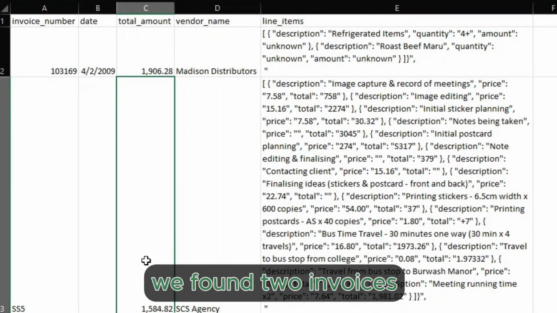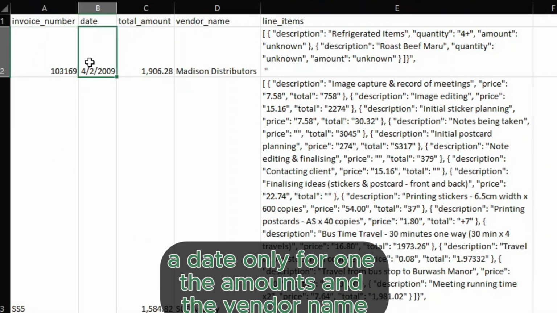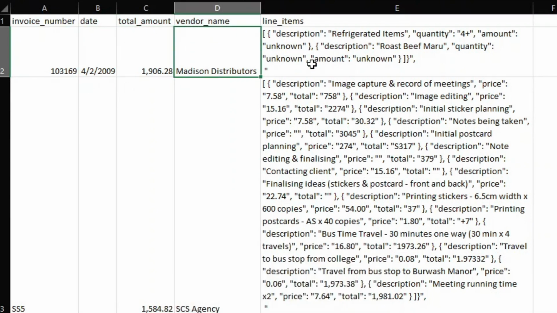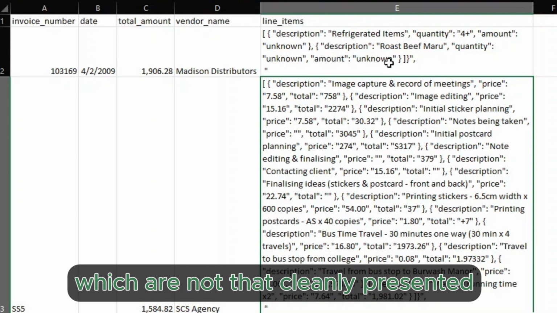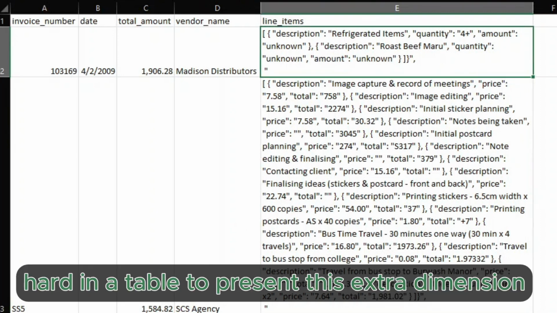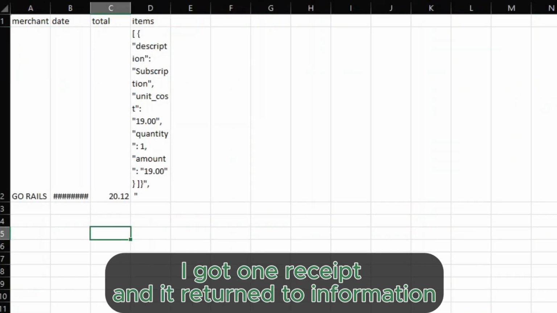It found 2 invoices. It's got the invoice number, a date only for one, the amount and the vendor name. And then it got a bunch of line items which are not that cleanly presented, but they're just in a table to present this extra dimension. And the same is done for receipt. It found 1 receipt and it returned information.